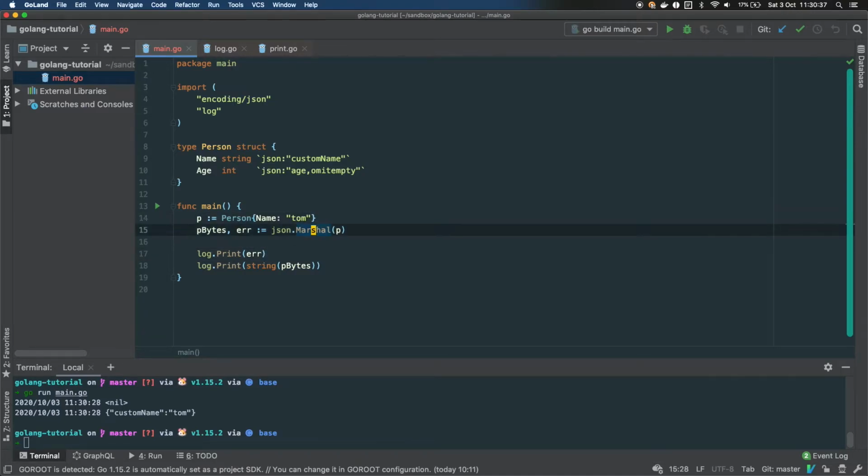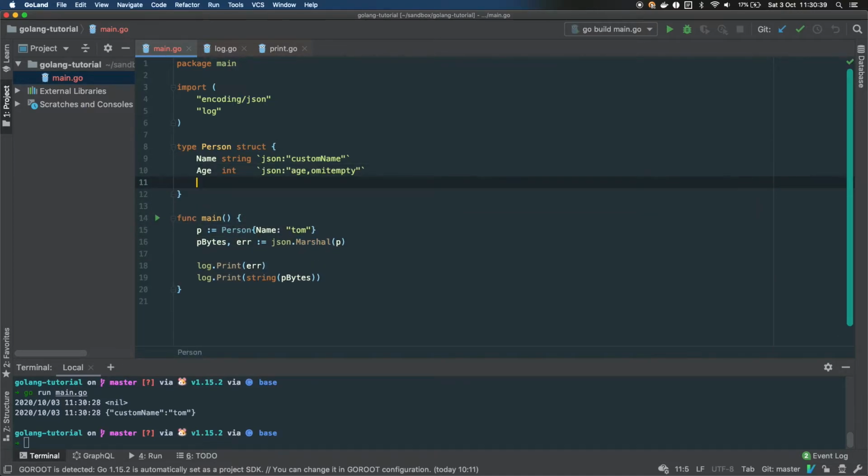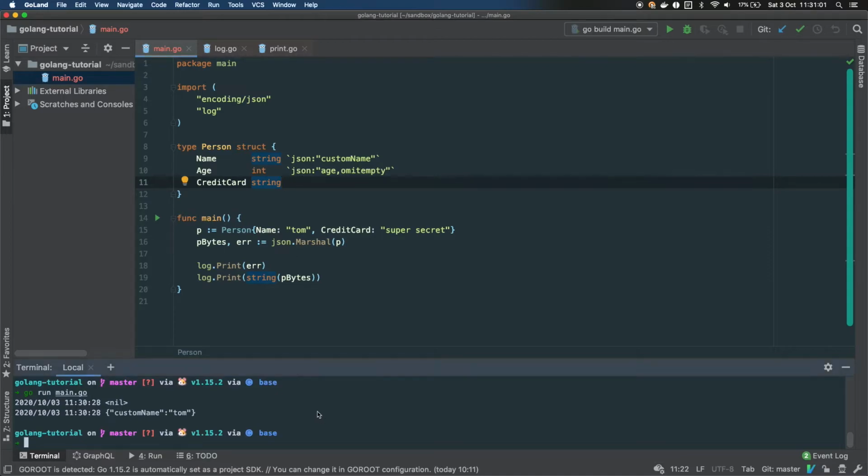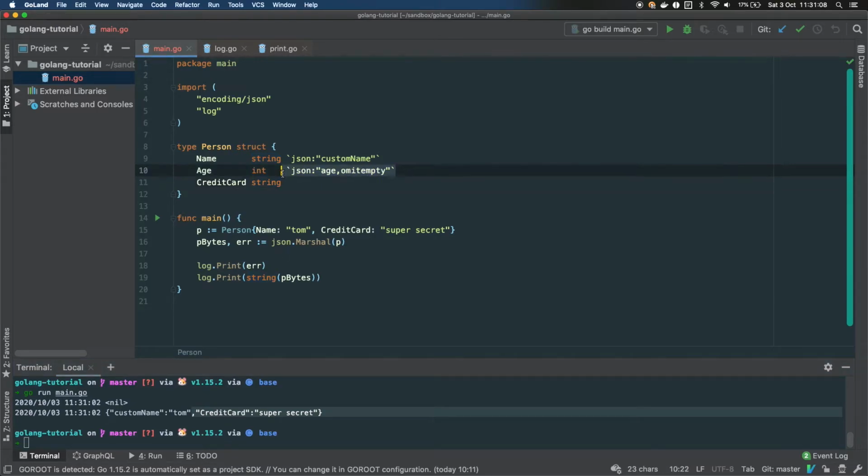Now going further, what happens if you have a field which is private, or a field that you purely need to supply but don't need to marshal? Like the person has a credit card, so let's put a credit card for Tom, super secret. And what happens if we do that? Right, you can see you're marshalling that field, so it's defaulting to the struct property name on line 11.